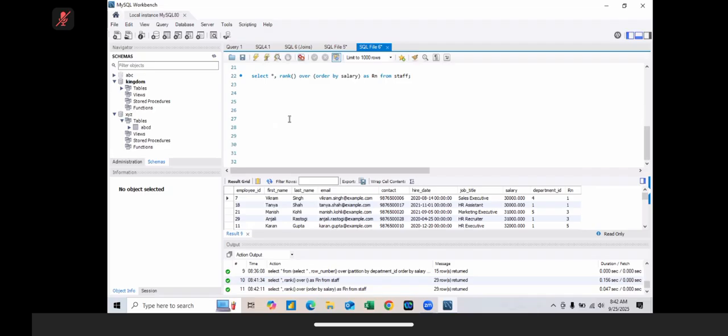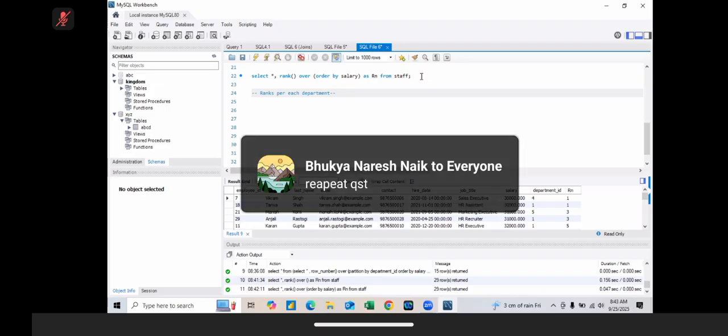Whenever we use the rank function or dense rank function, input inside over is mandatory. Whatever column we refer to here, based on that column's values, it will give us the ranks. Is this understood? Next, for example, if we want to give ranks per each department, in each department we have to give rankings based on the salary. Then what should our query be?